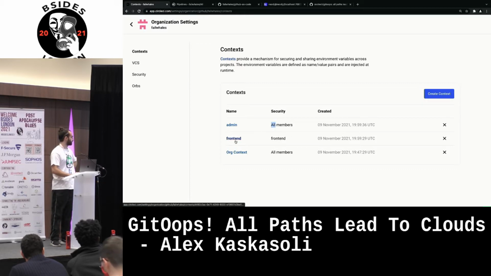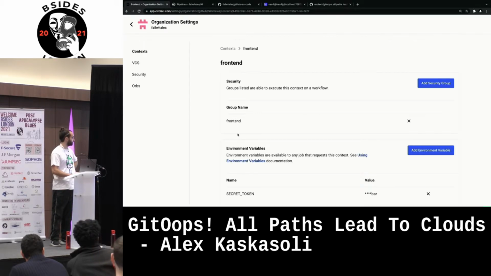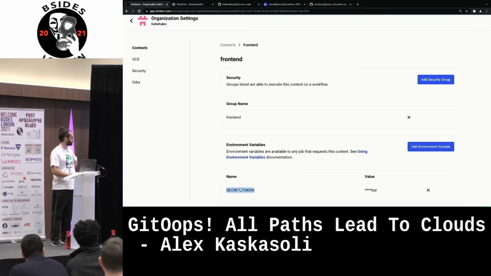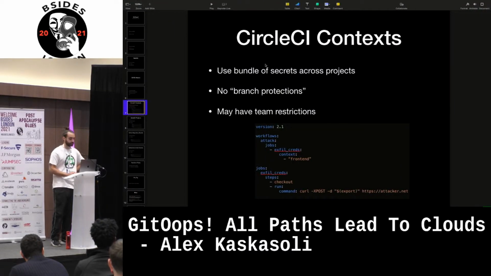So cool. I don't know if I actually have secrets configured. Let's go and look at front end. All right, here we have a secret token in the front end context that is restricted to the front end GitHub team. So if you're a member of this team, you can pull this token out. All right. That's CircleCI context.